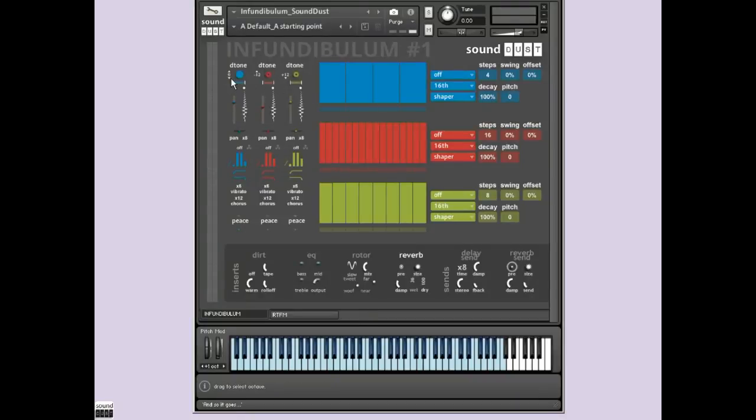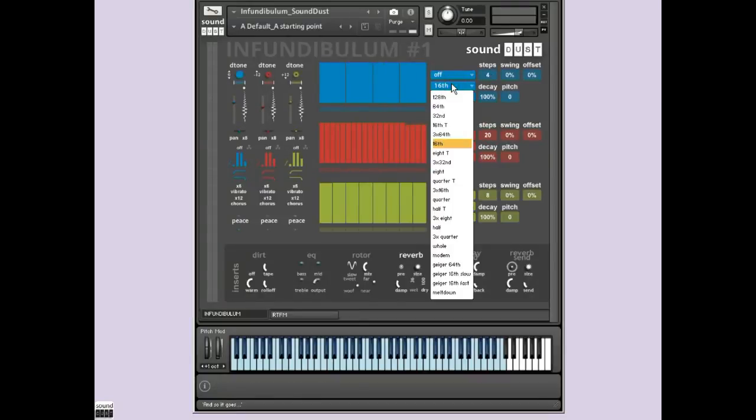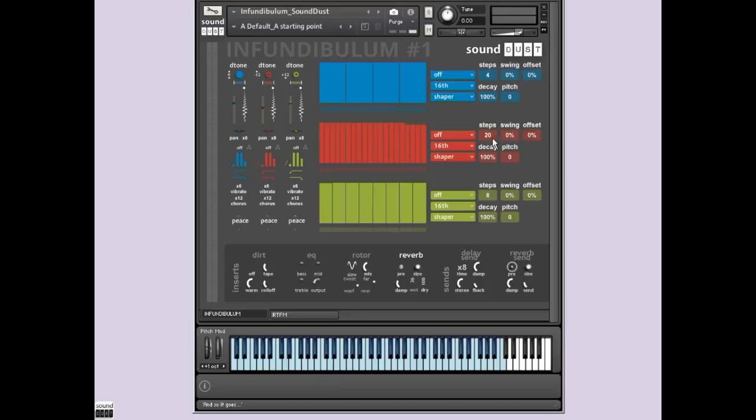And then each oscillator has its own individual super arp or multi-arp, which does a lot of different things. Most interestingly, they can go different lengths and they can go different speeds. Just imagine what you can do with that. You won't have to in a minute.